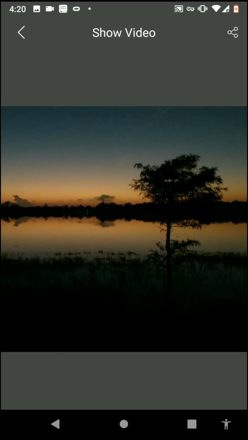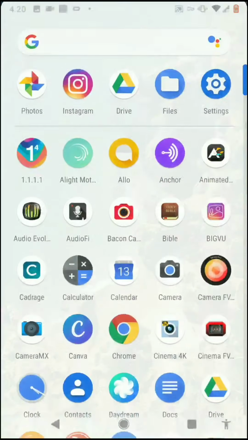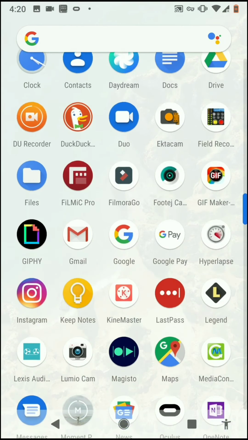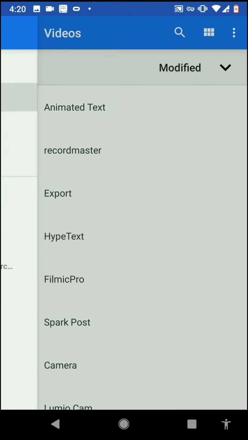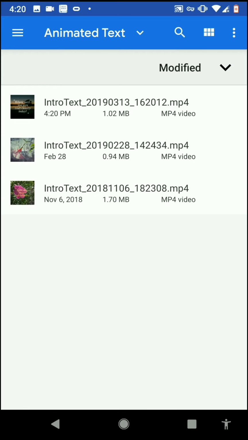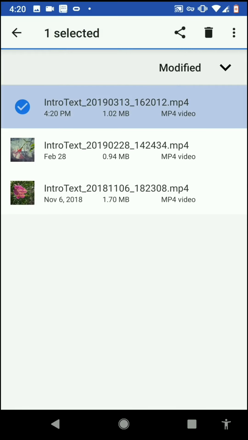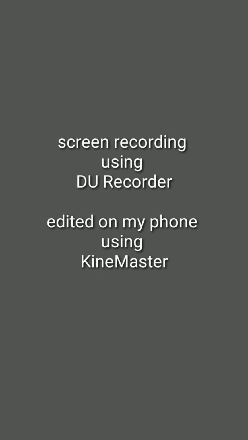If I want to find that, I can go to my Files menu on my device, and it's stored in Videos, and Animated Text has its own folder. So what I just created here, intro text, it puts right there into that folder. And I have some others that I've done in the past. So basically that's how Animated Text works to create simple text animations.